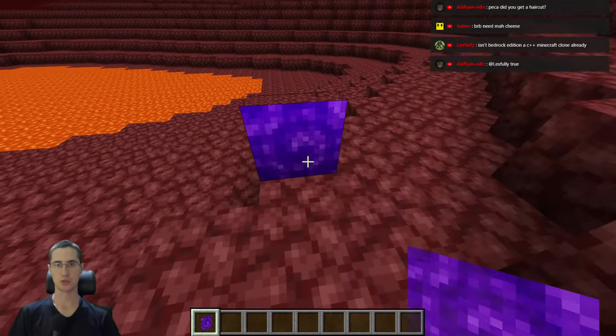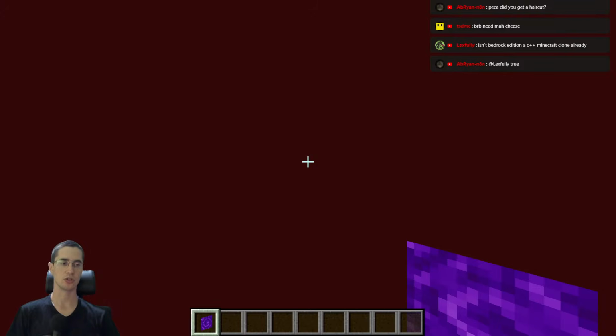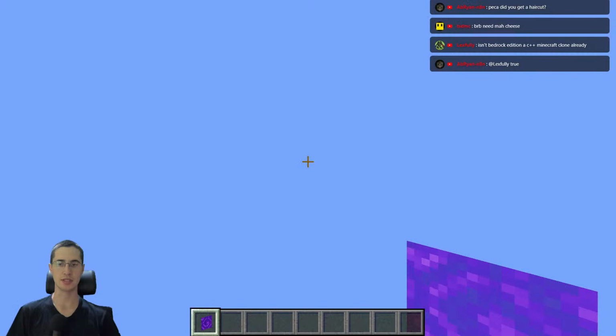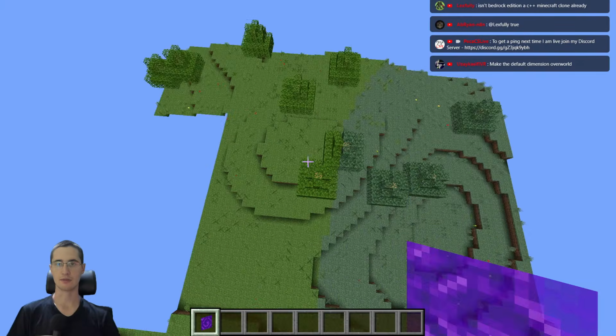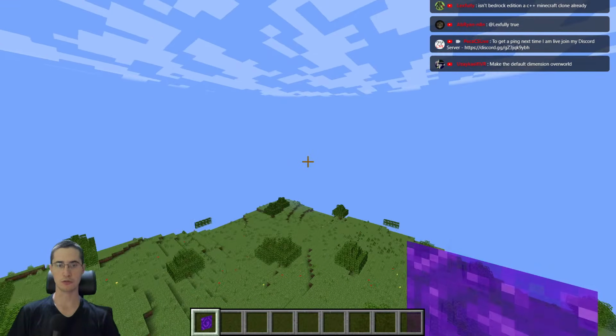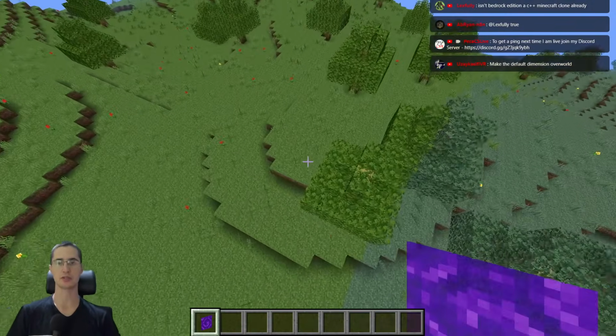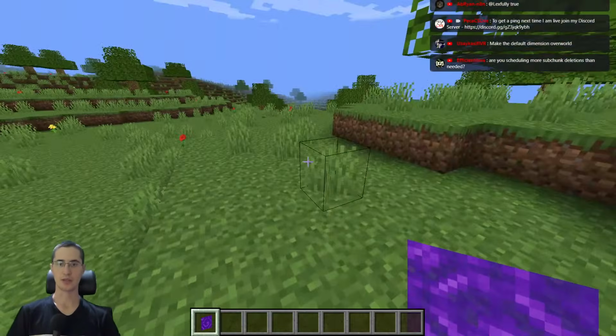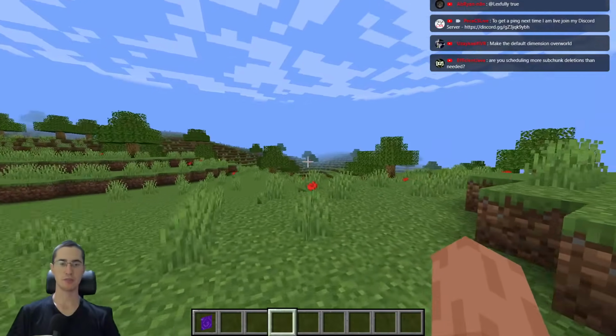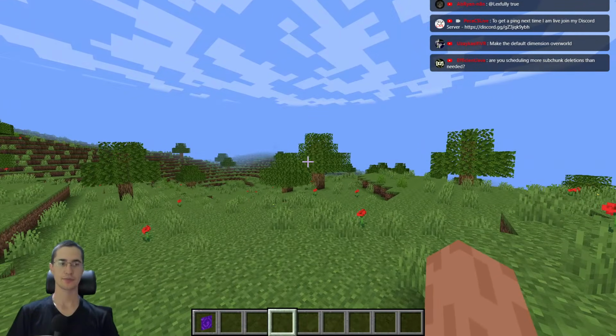So the first feature we did is to go to a different dimension. That's the first feature we did in the first 2 hours of the stream. And here we managed to go from the Nether to the overworld. Now chat has voted to implement health and hunger.